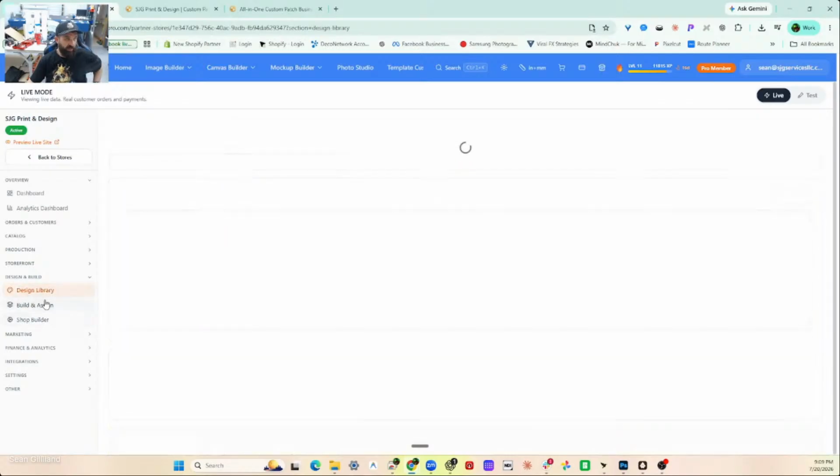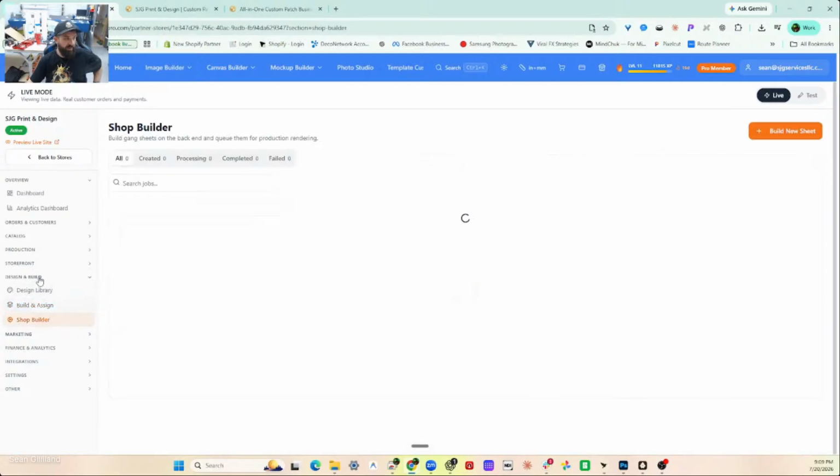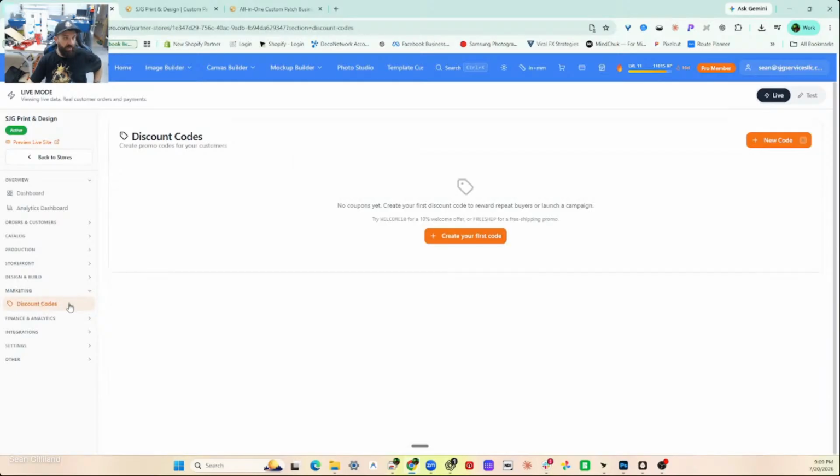This is design library. I'm still tweaking these things a little bit, but it's how you would edit people's builders and stuff like that in their images. If you want to create discount codes on your website, you would do it here, and then you can give them whatever for whatever, and it applies to their order.